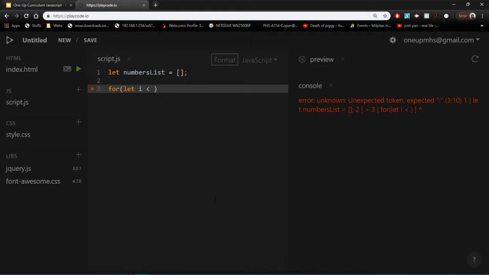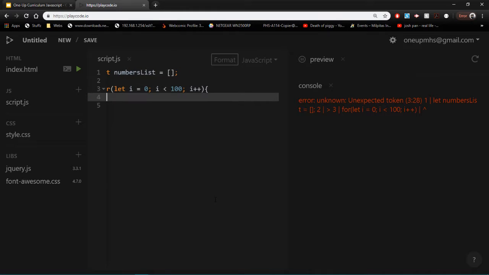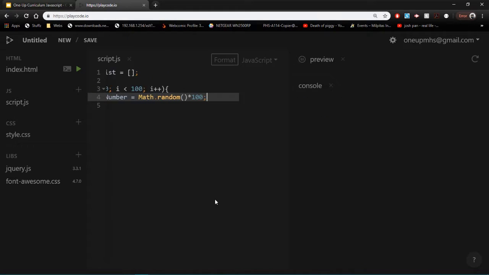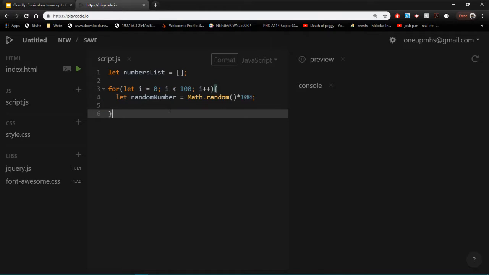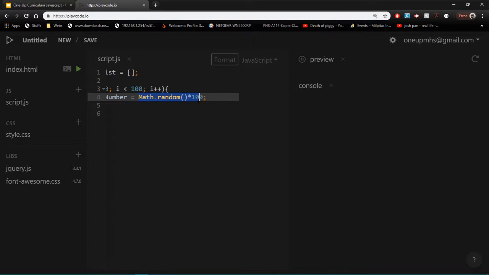For I equals 0, I is less than 100, and this will run 100 times, and then I plus plus, and I'm going to go ahead and generate some random numbers. So I'm going to say let random number equal math.random times 100. Now, okay, what does math.random actually do? It creates a random number between 0 and 1. So you might get like 0.15.